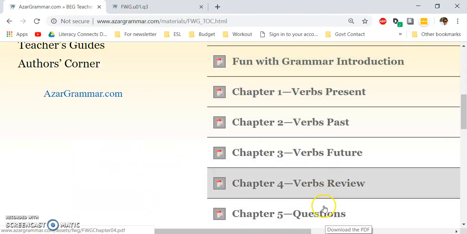All of these chapters have the same thing. They're full of activities with all of the materials that you need. And they're real communicative activities that push students to use grammar in real, authentic communication. I hope you'll check it out.